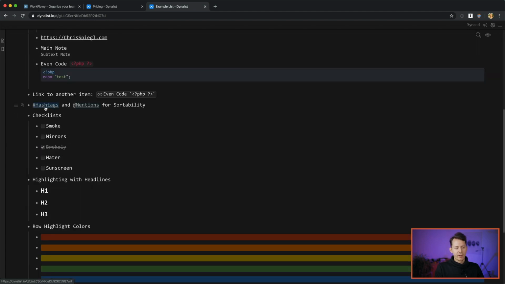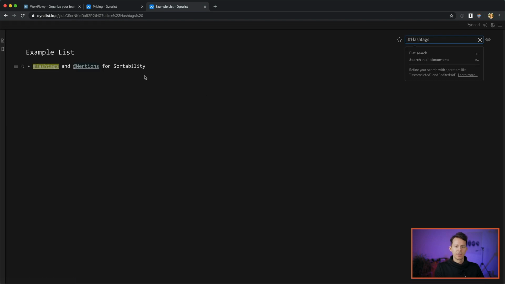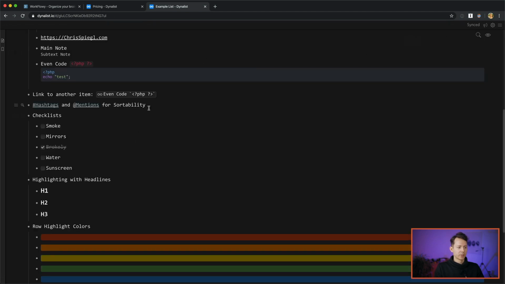Going further, we have hashtags and @mentions. These are basically just simplifications for searchability and filterability. So if I go in here and I click this hashtag, then I would see everything that has this hashtag. And of course, I want to go back now because that has basically no information.